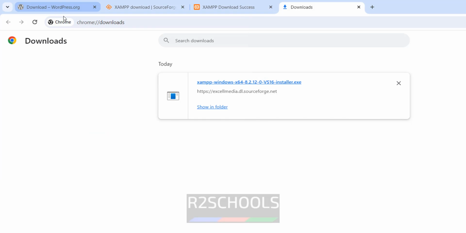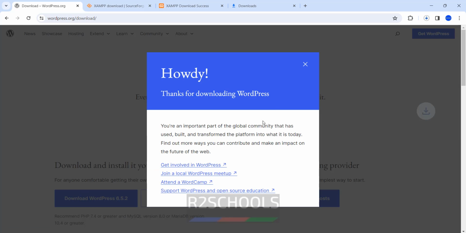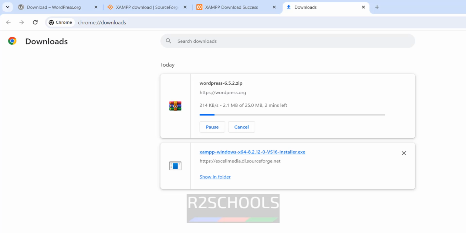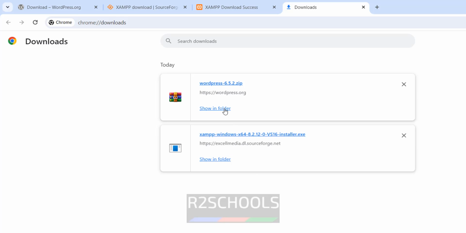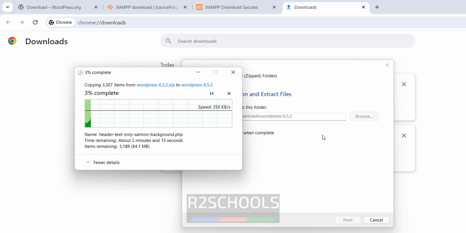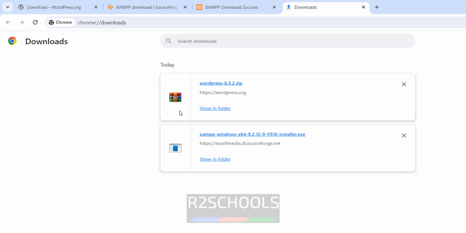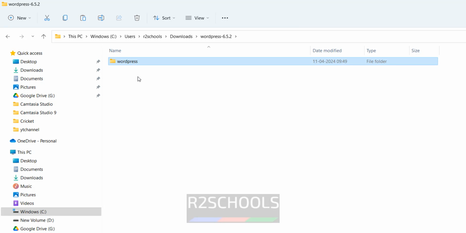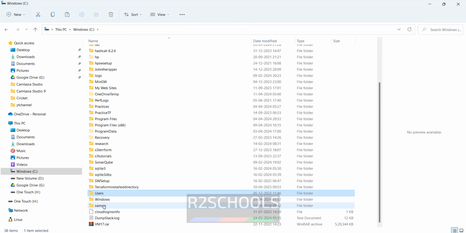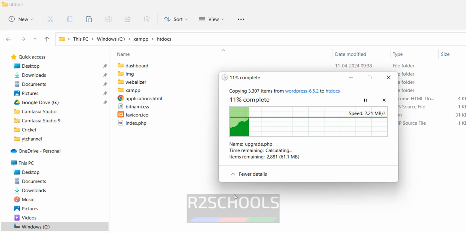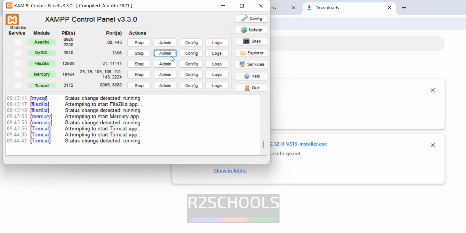Okay, now download WordPress. Click on download. Download has been started. Go to downloads. See, its size is 25 megabytes. Go to folders, right click on it, extract. Go to this folder, copy this folder, then go to the XAMPP installed directory, C drive, it is there, then htdocs. Paste WordPress here.